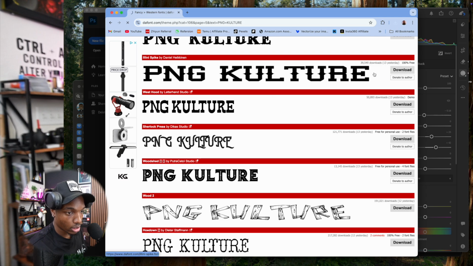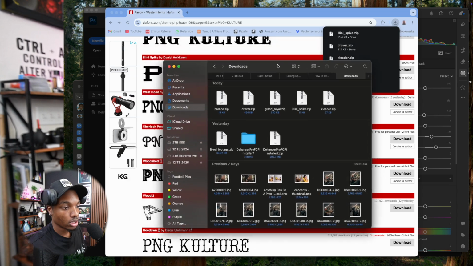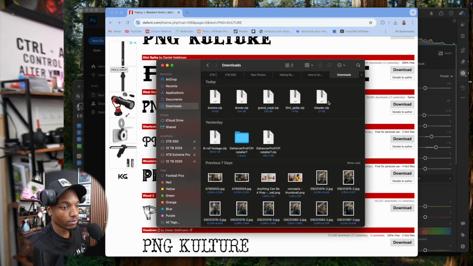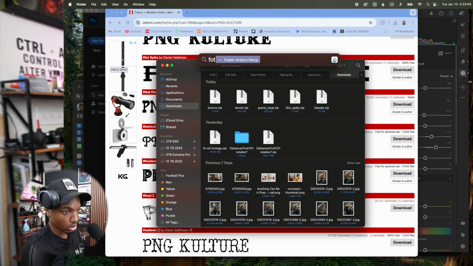All right, so once they're downloaded, they're going to be in your downloads folder. They're going to be right here as zip files, and you have to open up those zip files. But also what you can do is if you have a Mac, you can look up Font Book.